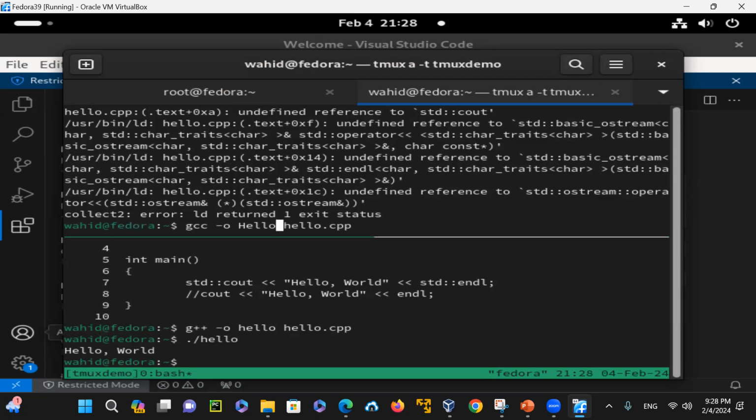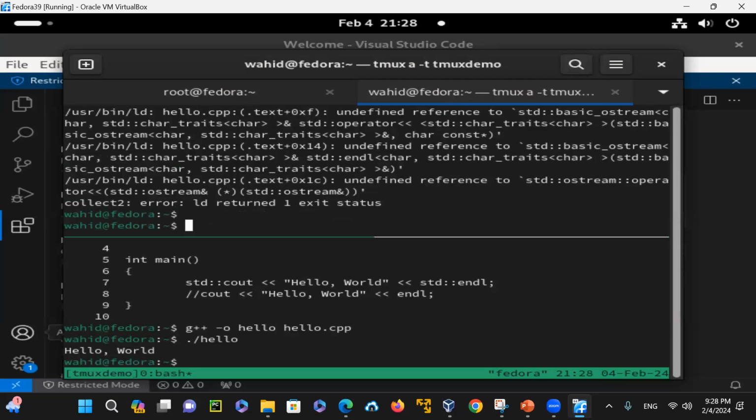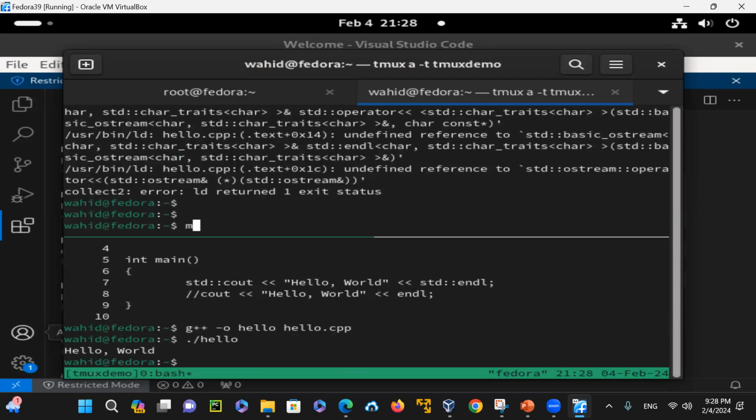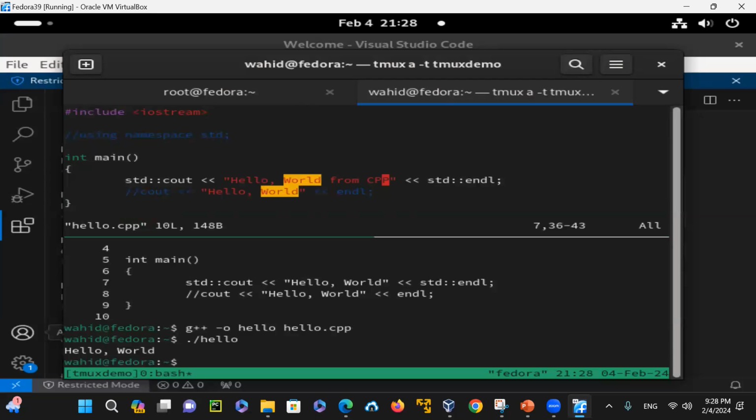Let me see what happened here. There's something that did not work. More vim hello.c++. So here I wrote C out hello from C++. Okay, hello from C++. There's no error there. Why is it not doing it?